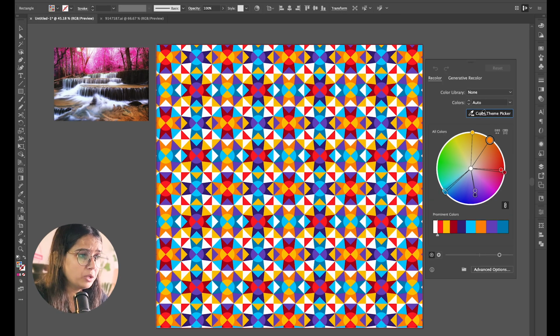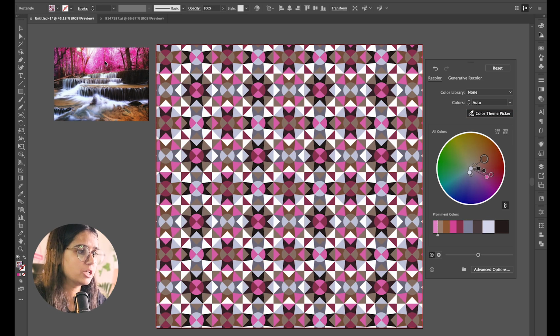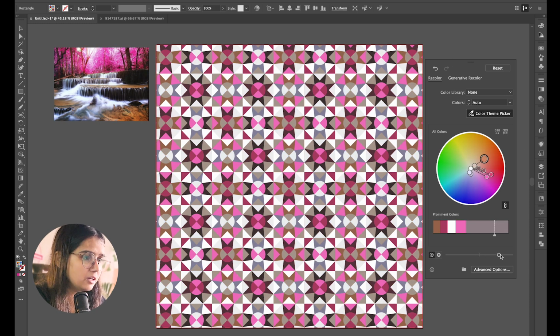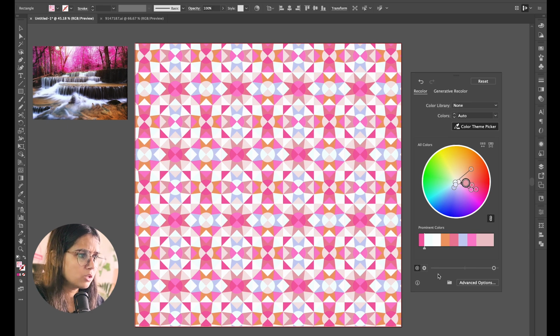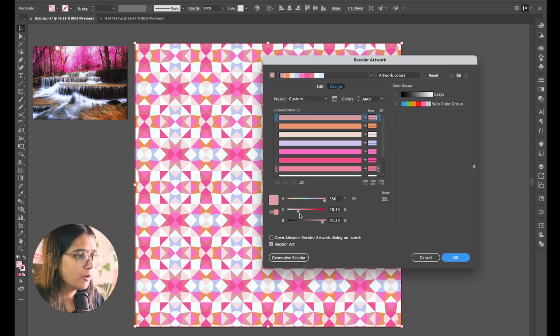With this tool, you can sample any color from your chosen image and Illustrator will instantly apply those shades to your pattern. Not only that, you can also adjust the darkness by sliding the bar, or if you want more control, jump into the advanced options.